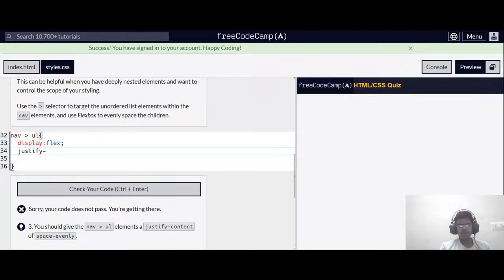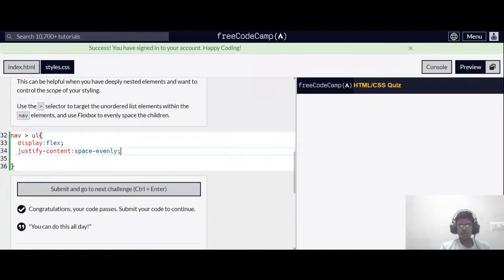Justify content space evenly. Okay, let me just see what justify content is.